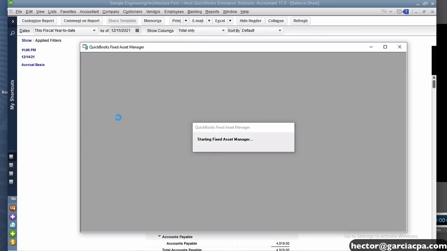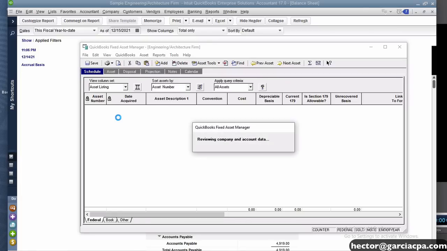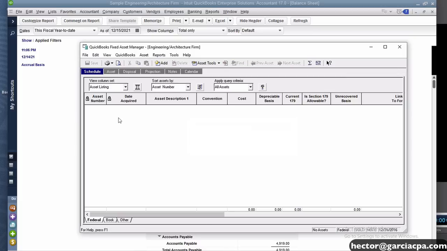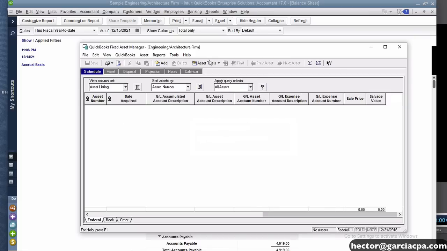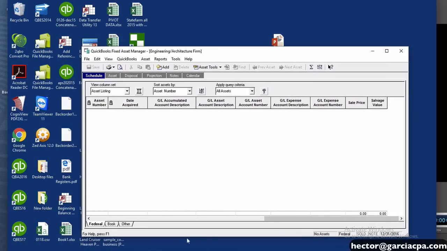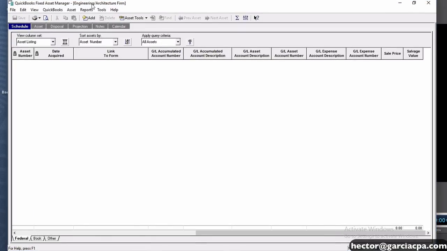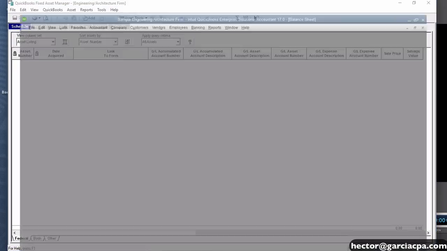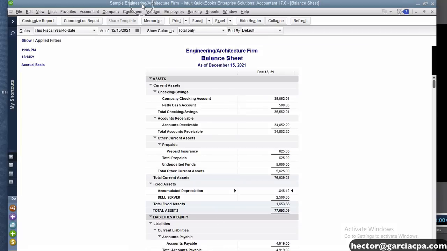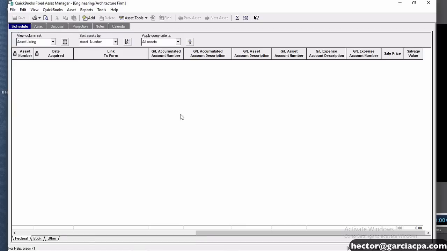Now, the first time you launch it, it'll ask you a whole bunch of questions, which you just read and answer through. I already had done that. I already used it on my computer, so it just opens straight into the software. Now, as of right now, this asset manager is connected to my QuickBooks file. You can see up here with the company name. Let me go ahead and maximize this. So this one is called Engineering and Architecture Firm. If I open my QuickBooks file, you see up here that it's called Engineering and Architecture Firm. So that's how you know which file you're working with.